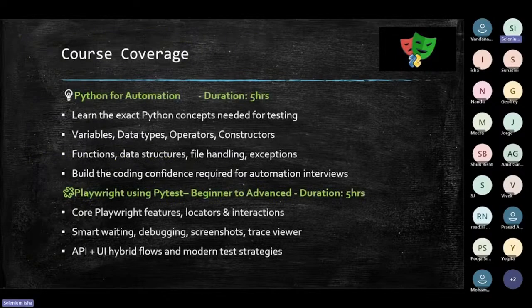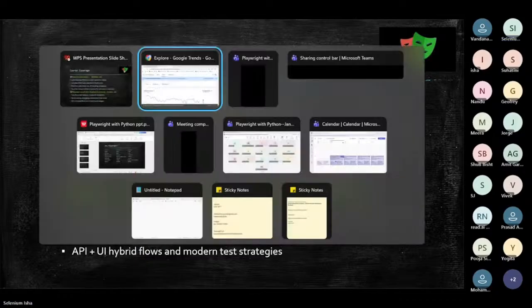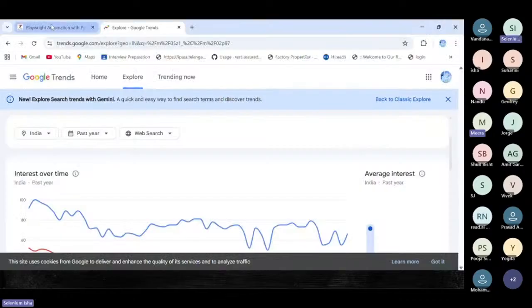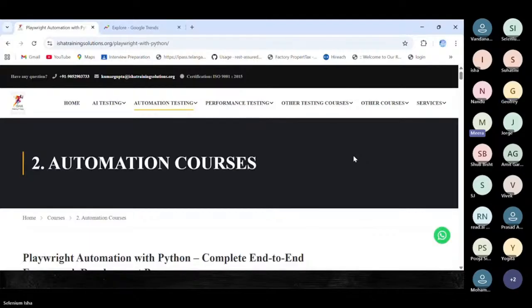Now, before we go to the course coverage, any other questions, guys? You are covering API testing as well, right? Yes. In Python, we don't require any separate library, as that is supported with Playwright. So with Playwright, yes, we are going to cover API testing. I'll walk you through the course content.